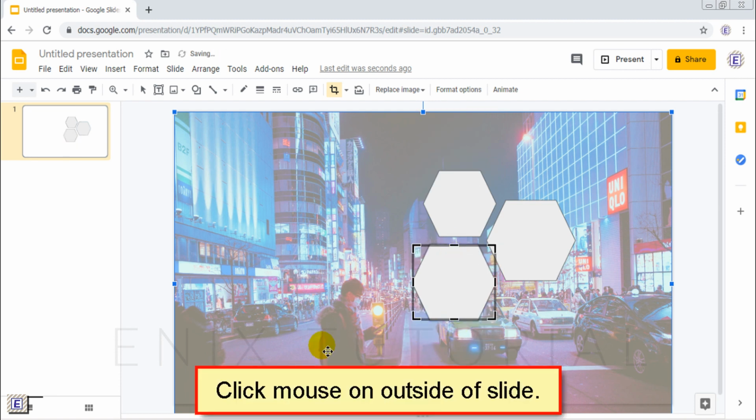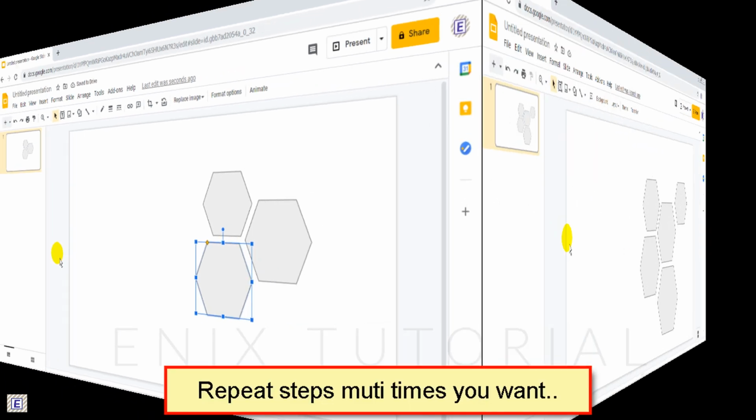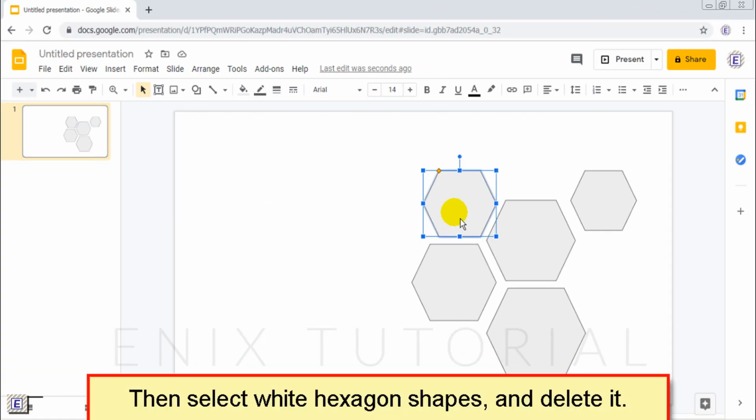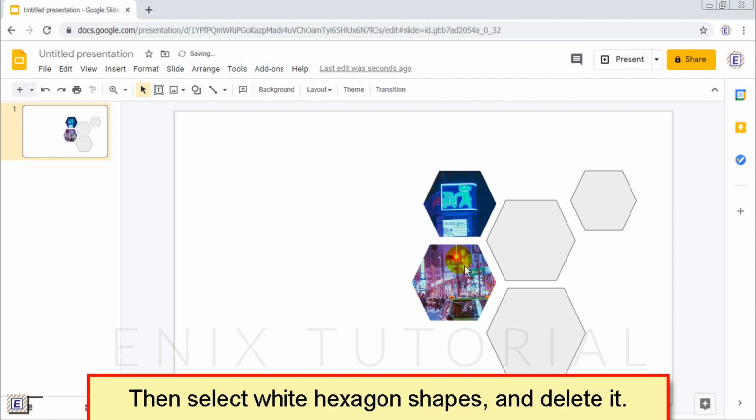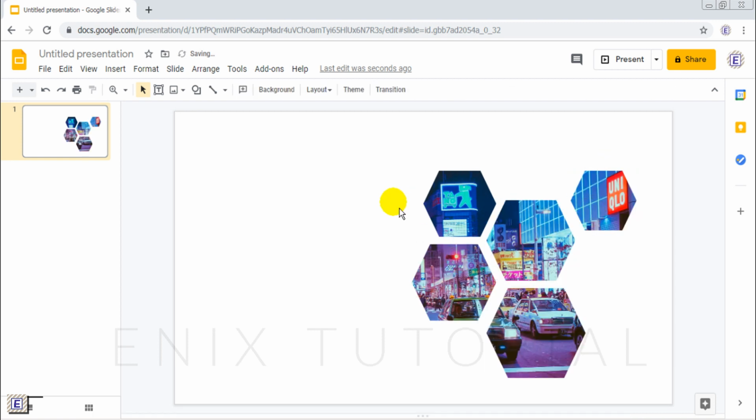Click the mouse on the outside of the slide. Repeat these steps as many times as you want. OK, after you finish, select the white hexagon shapes and delete them.